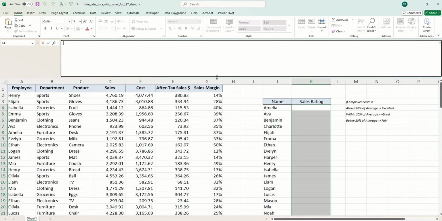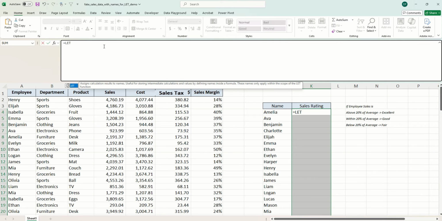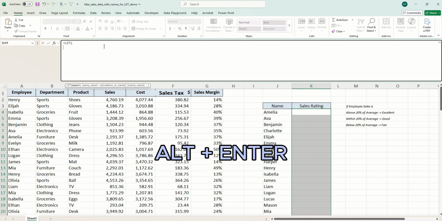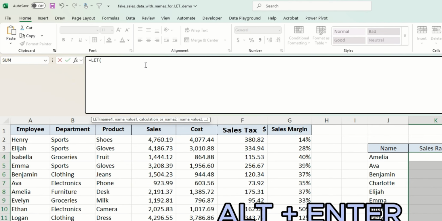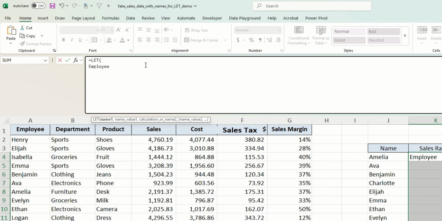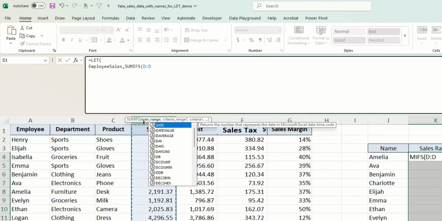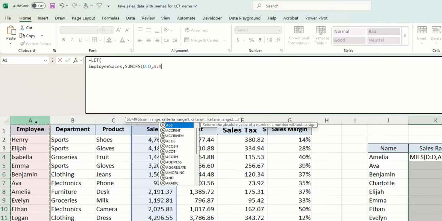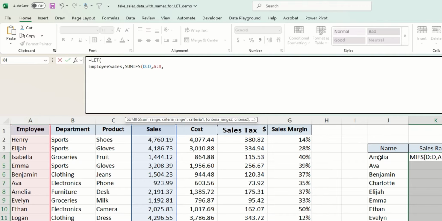To get started with the LET function, let's first expand the formula bar. We begin by typing our function. The first pro tip, as I promised, is you can type a multi-line function by pressing the Alt and Enter keys to move to the next line. Our first variable, employee sales, we'll calculate it using a SUMIFS function. Our sum range is the sales, our criteria range is the employee names, and our criteria is going to be each name we're calculating for.